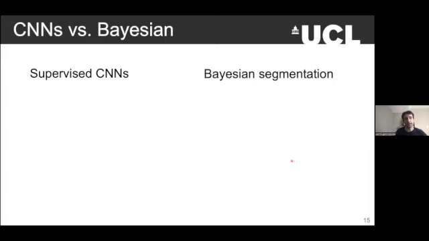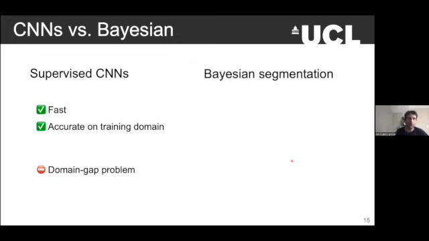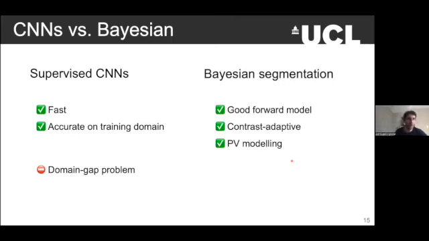So it seems like you have CNNs versus Bayesian. The supervised CNNs have advantages. They're fast. They're super accurate on the training domain. You train on 1 millimeter T1s, you test on 1 millimeter T1s, and they're amazing. But of course, they're very fragile to this domain gap problem. And Bayesian segmentation is the other way around. You have a pretty good forward model that is contrast adaptive and technically supports partial volume modeling, but it's essentially unusable with PV. So it's not really appropriate for clinical data sets.